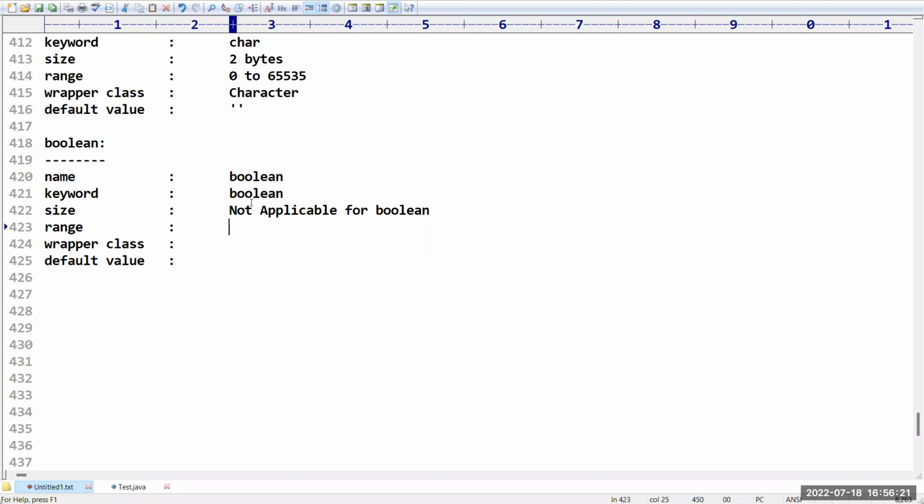And what about range? Range is also not applicable. The wrapper class name is there. So range is not applicable, but the allowed values are true and false. Other than this, we can't take any other values. So what is the default value? false is the default value. That means if you don't give anything, then it will take false by default.